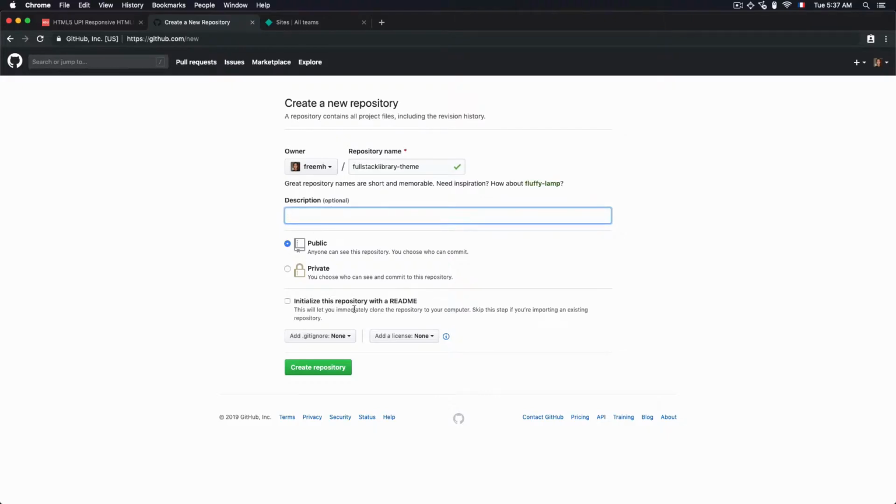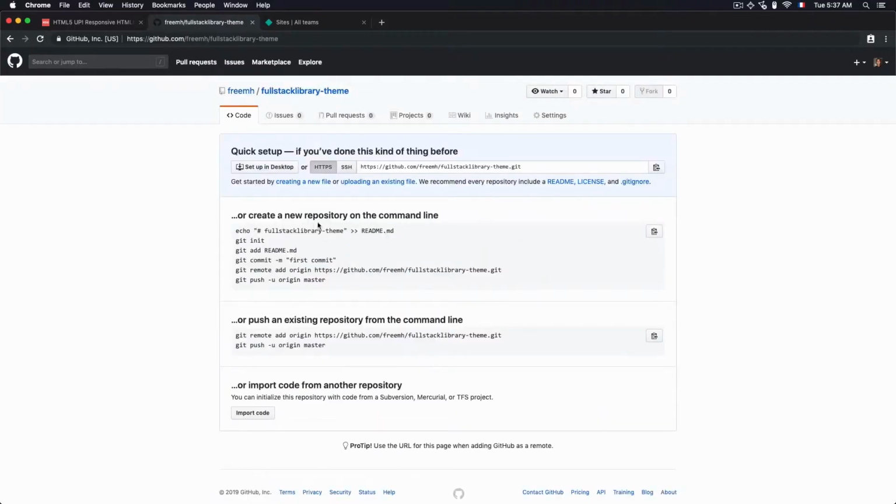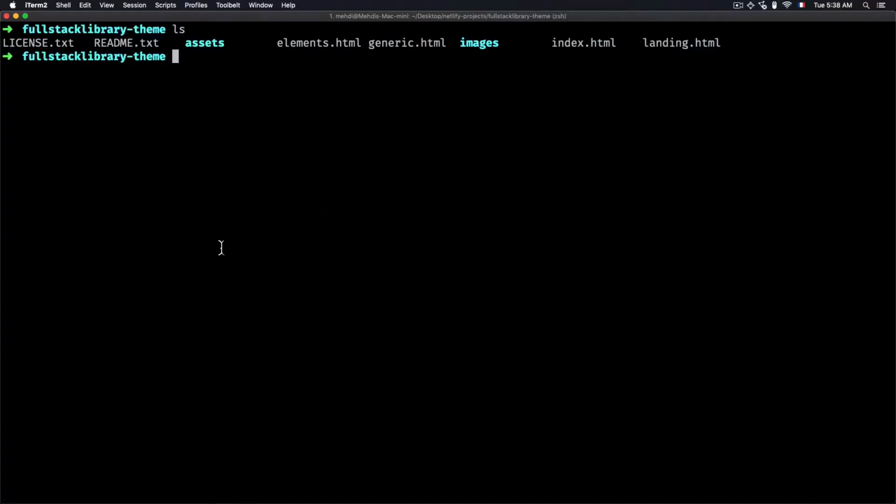I will not initialize this repo with any readme. I will create it manually. And for the gitignore, I will not use it because we will ignore nothing. Let's just create the repo. As you see, I have instructions for creating a new repo on the command line. I will do that manually. So let's just copy this line right here.